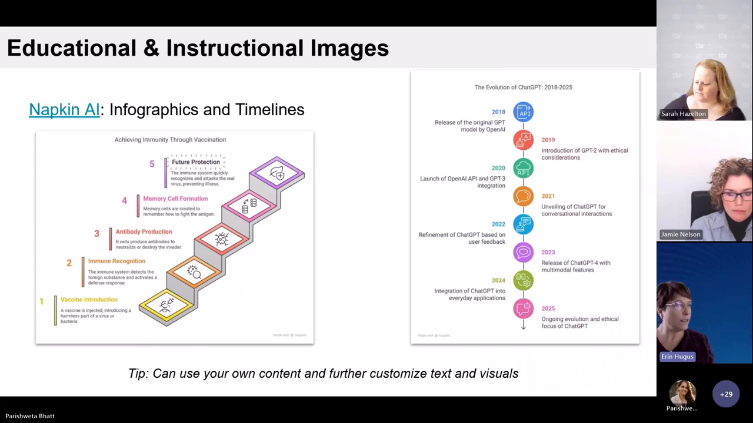So here's an example on the left-hand side of a process where it's just illustrating going from the vaccine administration to the benefit of the immune response. And the one on the right is a timeline, a vertical timeline. You can also do it horizontally, that has some of the key points in time in the evolution of ChatGPT.